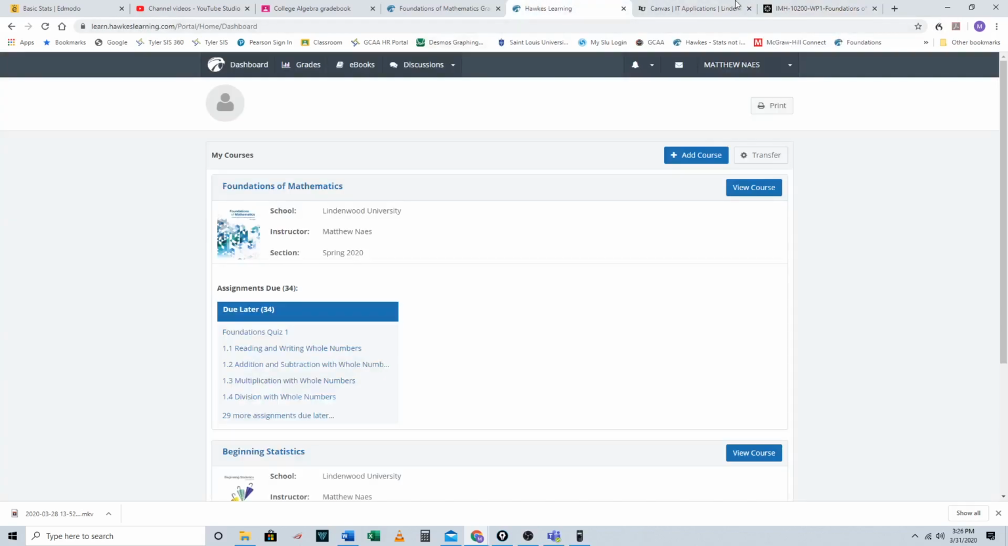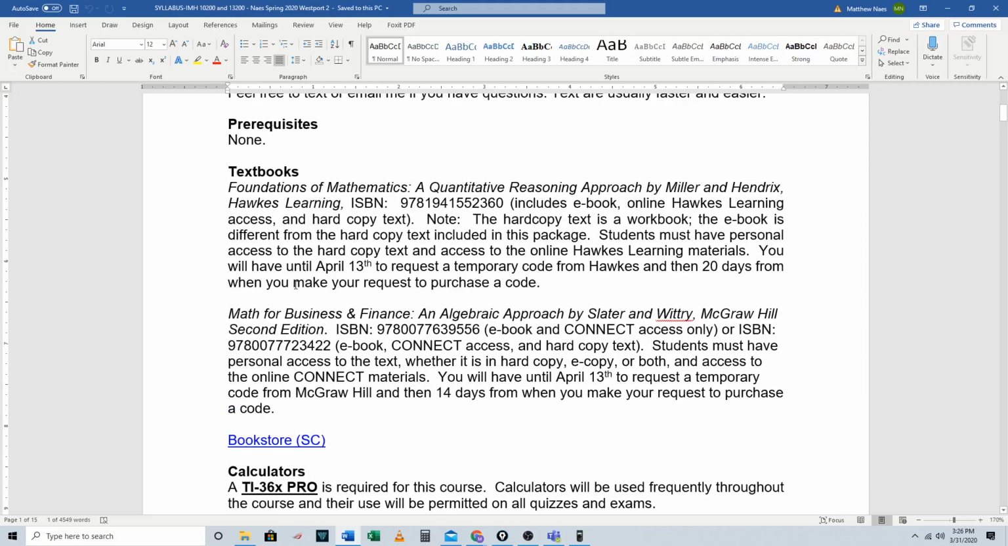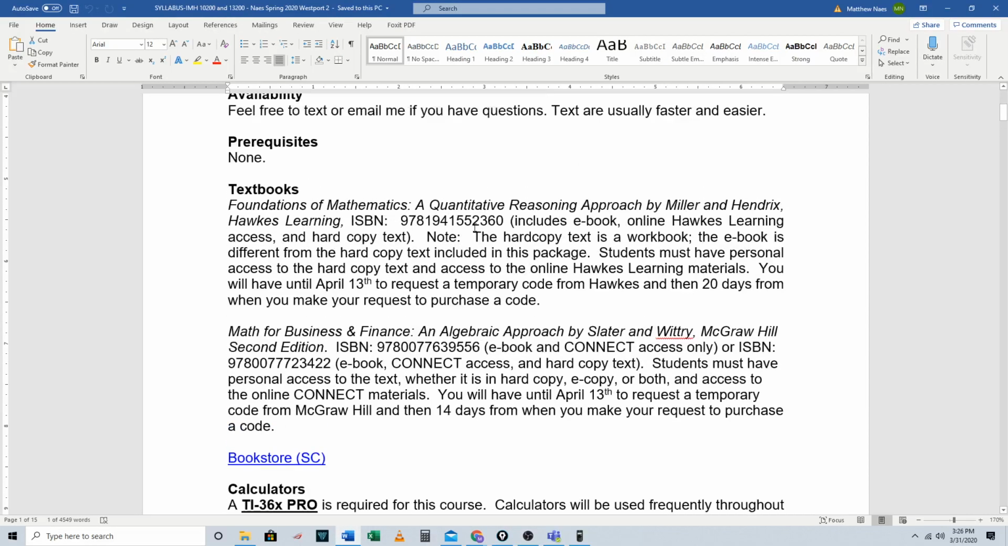All right. So let's go back here. That was one of the things. The books we're using: we're using the Foundations of Math textbook, but we're not actually using a textbook. We just need access to the online resource. Again, watch the other video to show how to get access to it. And then Math for Business and Finance, that's for Quantitative. Again, you don't need the book. You just need access to the website.